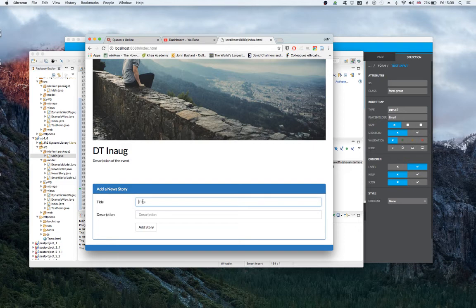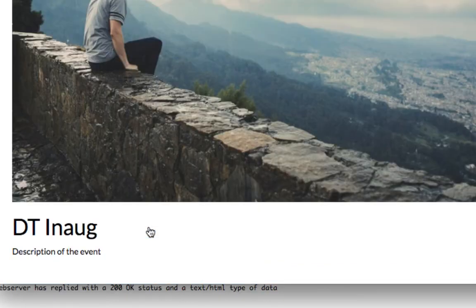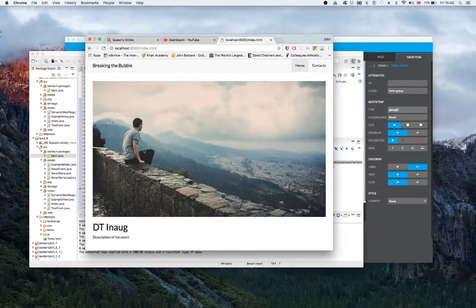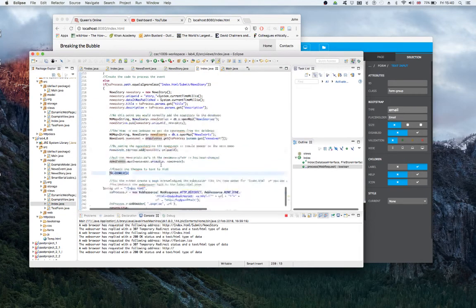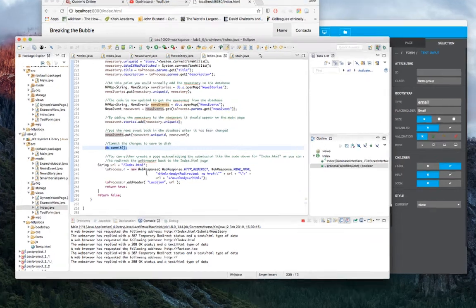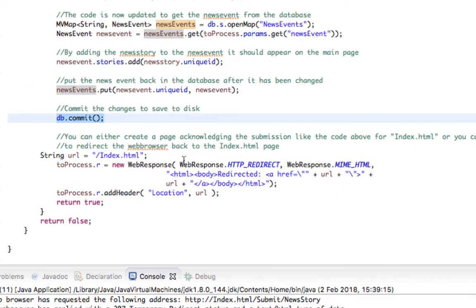So we can say something like, I love him, as the story about Donald Trump, and you know, he has great hair, something like that. And we can, okay, and then we can add the story. And what you see here is the page is reloaded. And that's because we had this redirect code, which I'll show you again. Okay, so we had this bit of code here that tells the web browser to redirect back to the same page we were at.